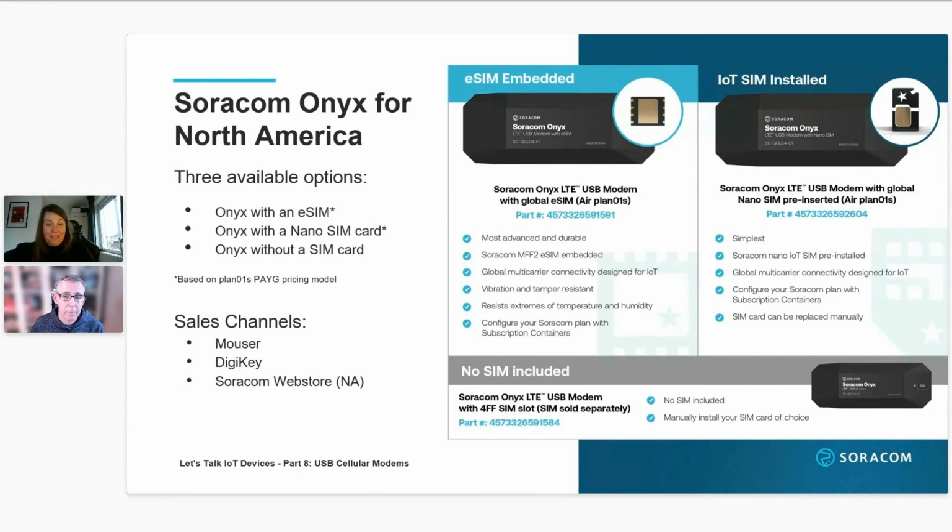Thank you for adding that. And the additional SIM that is pre-installed is a nano SIM card. That's the top right corner of the offering. That's what we call the IoT Nano SIM that is installed. It comes with the same Plan 01S pay-as-you-go model. You get access to our platform. You can do the standard troubleshooting. You can set up different event handlers or triggers on the SIM card. And one add-on is you can replace the SIM card manually in case you want to switch providers.